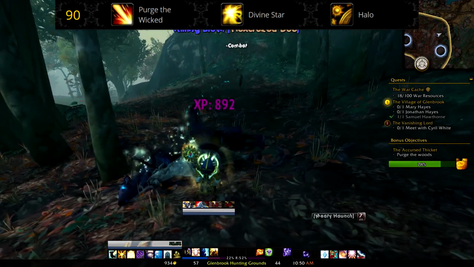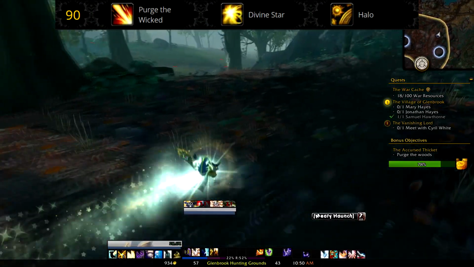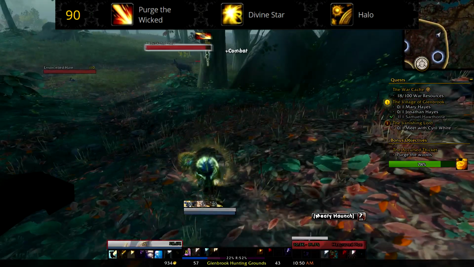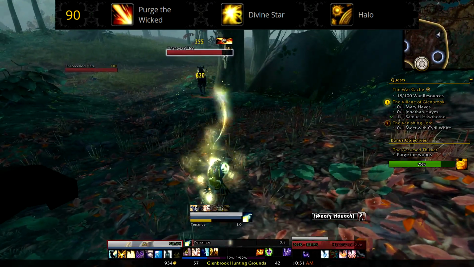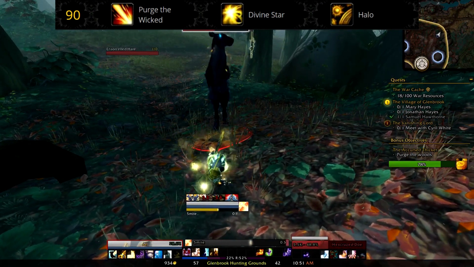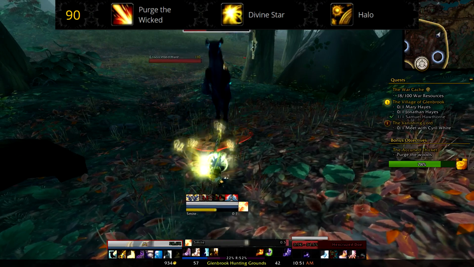Purge the Wicked is a simple replacement for Shadow Word Pain, which will continue to work just fine in the cast sequence line of the macro. In fact, this increases the duration of the dot by a few seconds, which pretty much ensures that the dot will never fall off the target before the spell is recast.